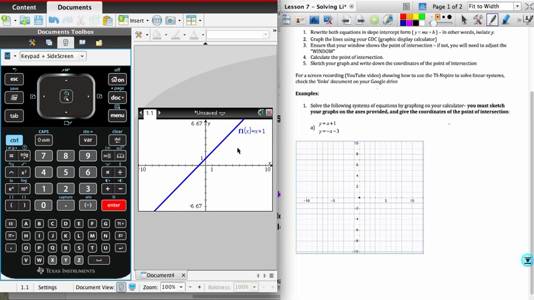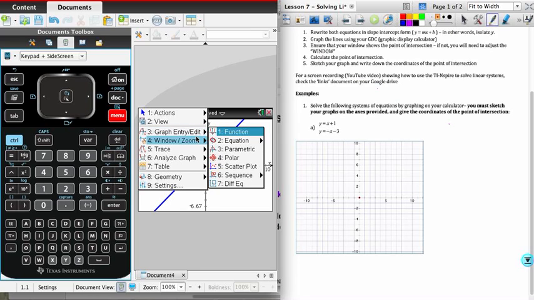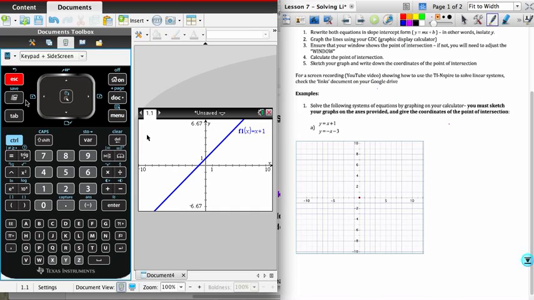We're going to need to enter a second equation, and that equation is y equals minus x minus 3, and we have two options for this. We can use the menu, and number 3 is graph entry, but it is a little bit quicker and easier if we just use the tab button. First of all, in order to get any menus off the screen, we just use the escape key, and that'll clear the menus for us.